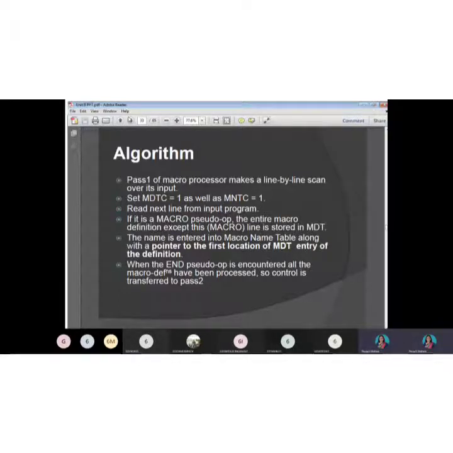Now the last step that we have to understand is the algorithm. So this step by step algorithm we shall understand. Let us go through the algorithm and then we solve the example. So line by line we scan over the source code program. And step 2 is we set the MDTC and MNTC equal to 1 respectively, as an index value. It always starts with 1. Remember that.